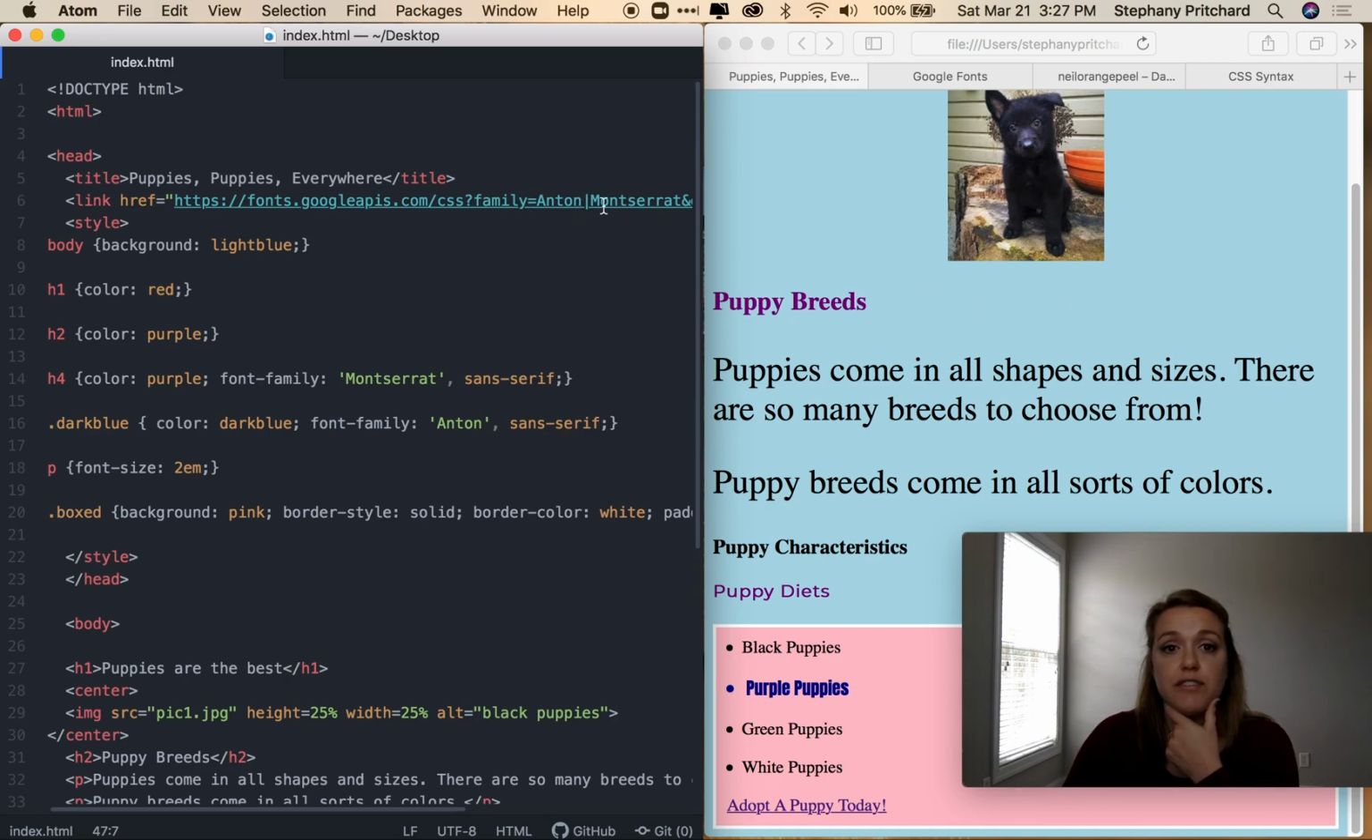I want you to find new font families through the Google Fonts. And when you do, don't forget to change this link. Don't forget to do that, because if you do, it won't work. And then you'll be super frustrated.